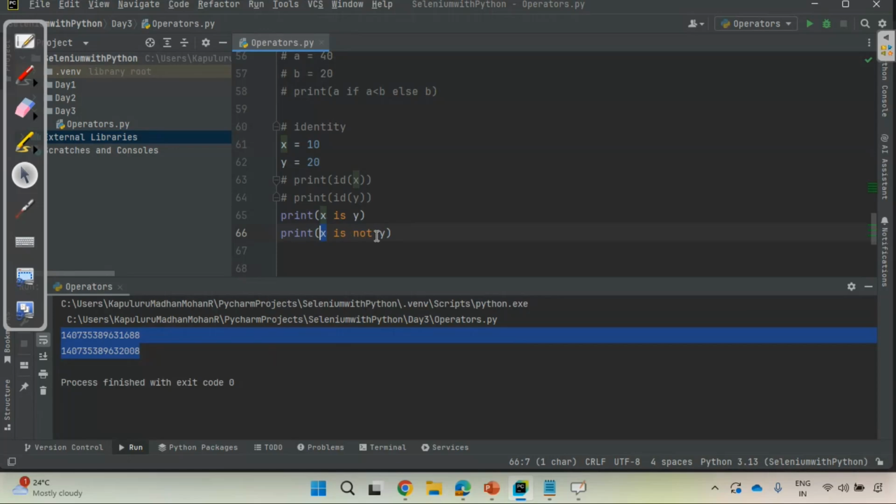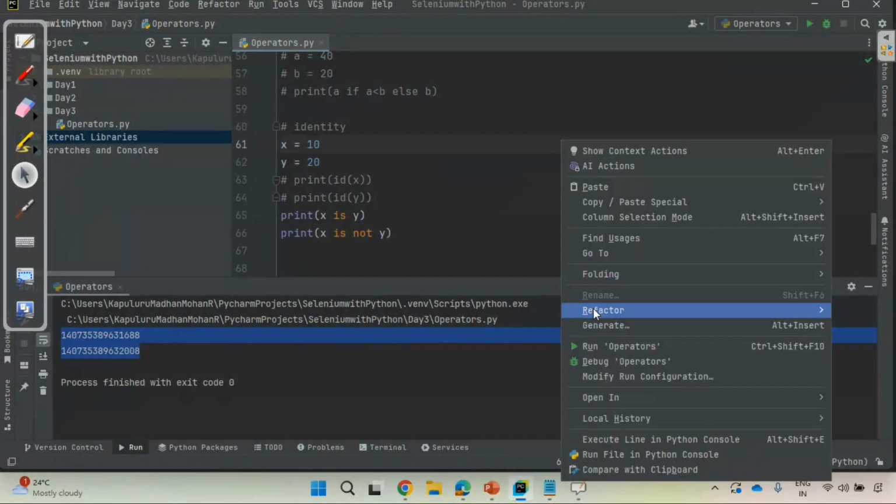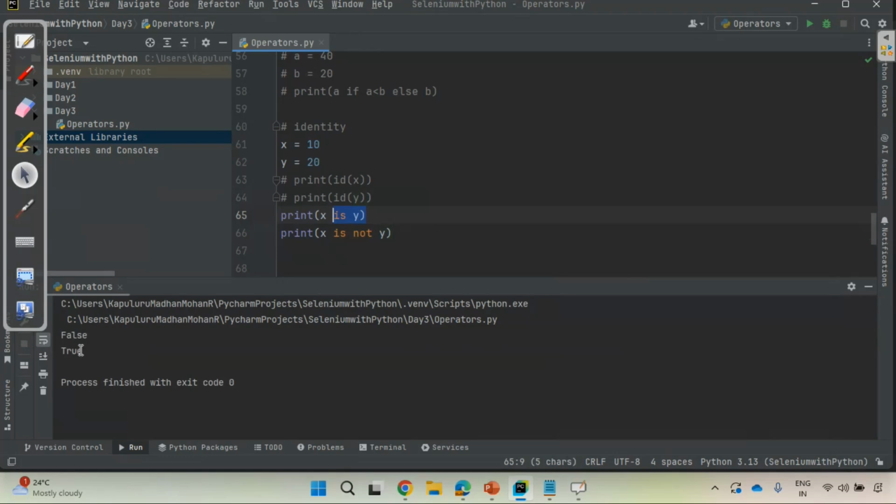If both the addresses are the same, is not will return a false boolean value. If both the addresses are different, is not will return a true boolean value. In this case, is returns false because both are pointing to two different objects with two different addresses, and is not returns true because they are different. So this is identity.